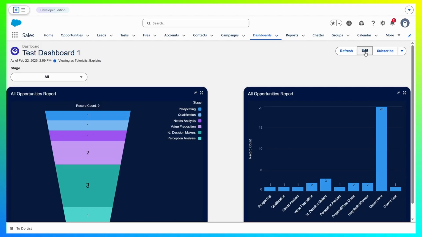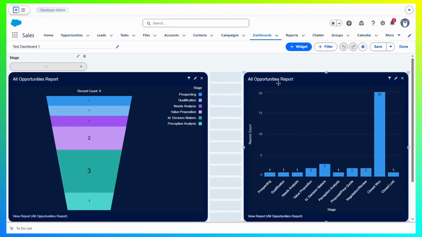You can also further edit this dashboard whenever you feel like it. Just click on edit and it's just going to take you back to the editor. Just make sure you save afterwards. And yeah, this is pretty much it for this video.